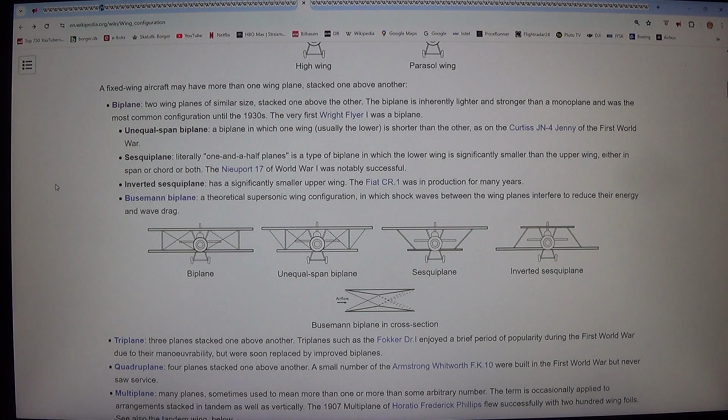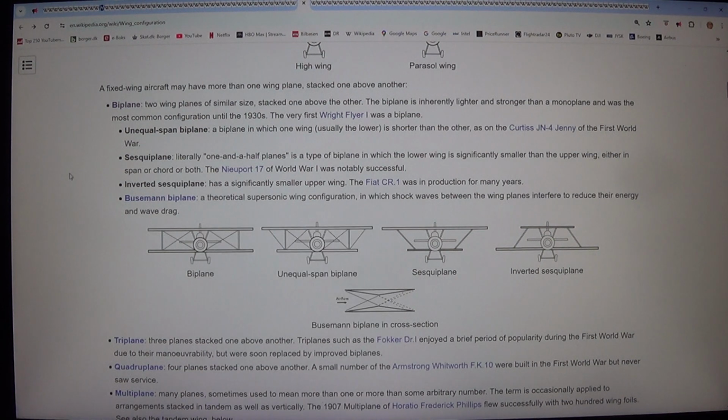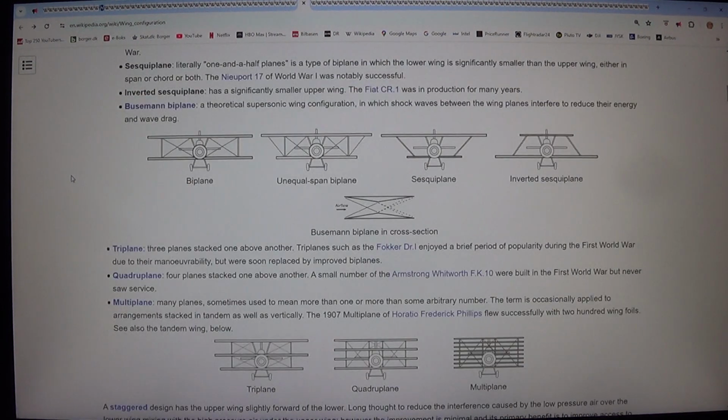3. Inverted sesquiplane, has a significantly smaller upper wing. The Fiat CR.1 was in production for many years. 4. Bussmann biplane, a theoretical supersonic wing configuration, in which shock waves between the wing planes interfere to reduce their energy and wave drag. Biplane. Unequal span biplane. Sesquiplane. Inverted sesquiplane.